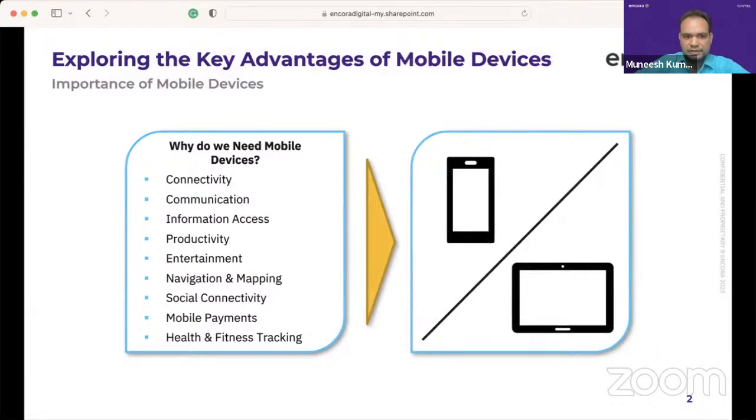And communication. Mobile devices offer various channels like voice chat, text messaging, social media, email, and instant messaging apps, making communication faster, easier, and more efficient. And information access, from news updates to educational resources, we can obtain valuable information on the go. And productivity. Mobile devices have transformed the way we work and boosted productivity. They allow professionals to stay connected with their work tasks, emails, and documentation, even when they are away from their desk.